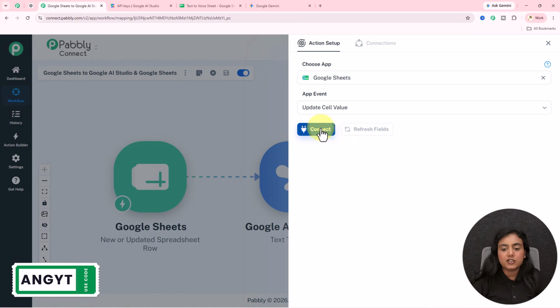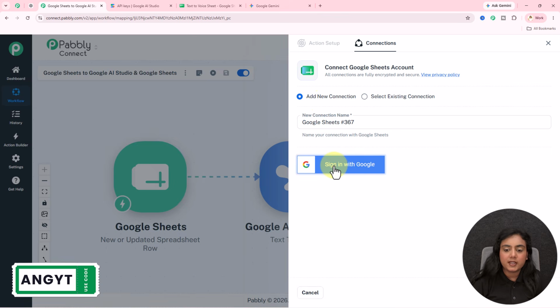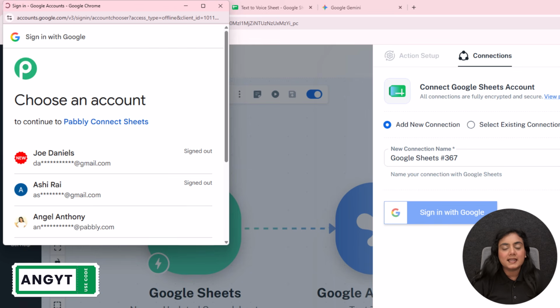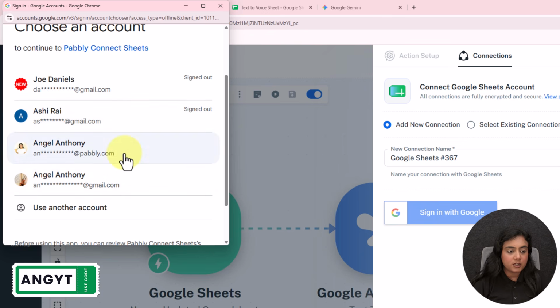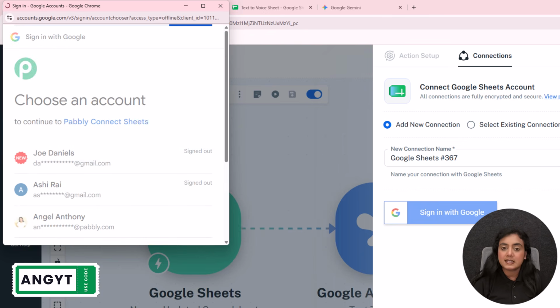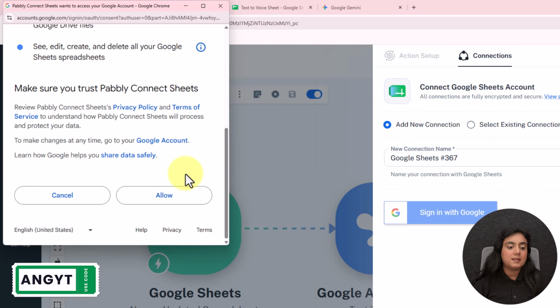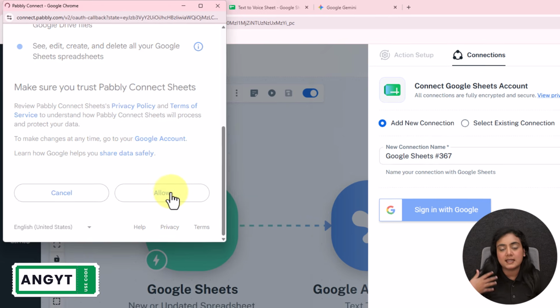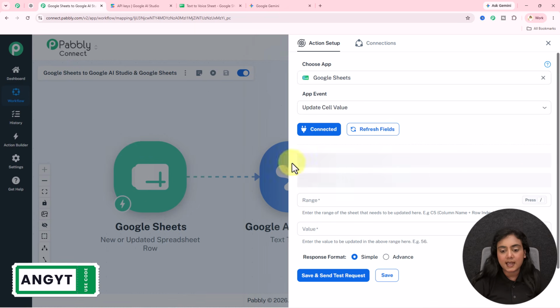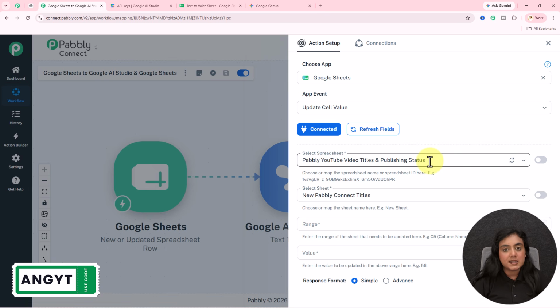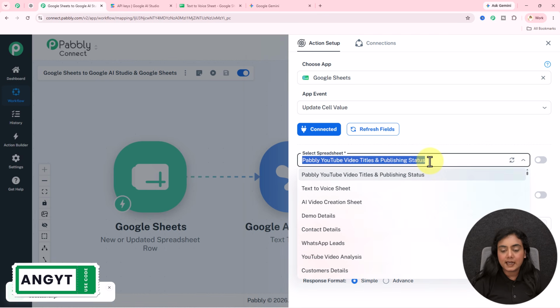For creating the connection, go to the connect option, go to add new connection, sign in with Google. Select the account with the help of which you have created your spreadsheet from the drop down and then give the access of your Google Sheets to Pabbly Connect because this is a safe process and the data is completely safe with Pabbly Connect. After creating the connection, first select the spreadsheet where you want to update the audio.